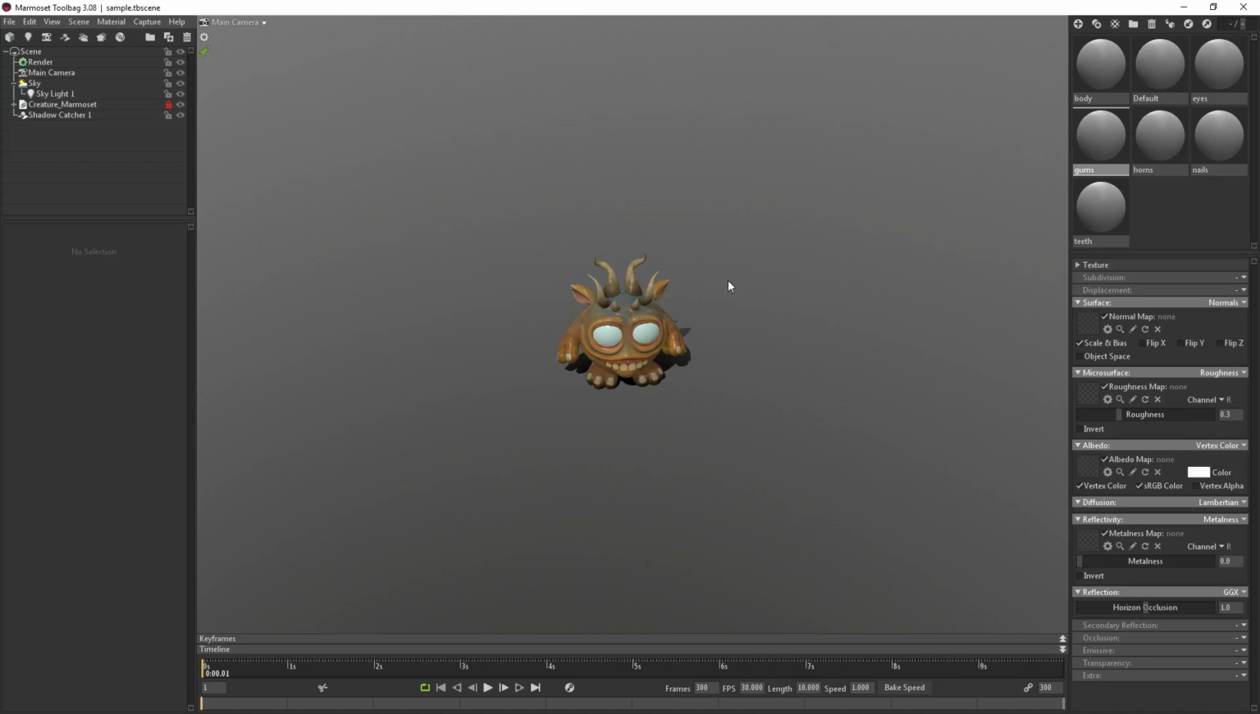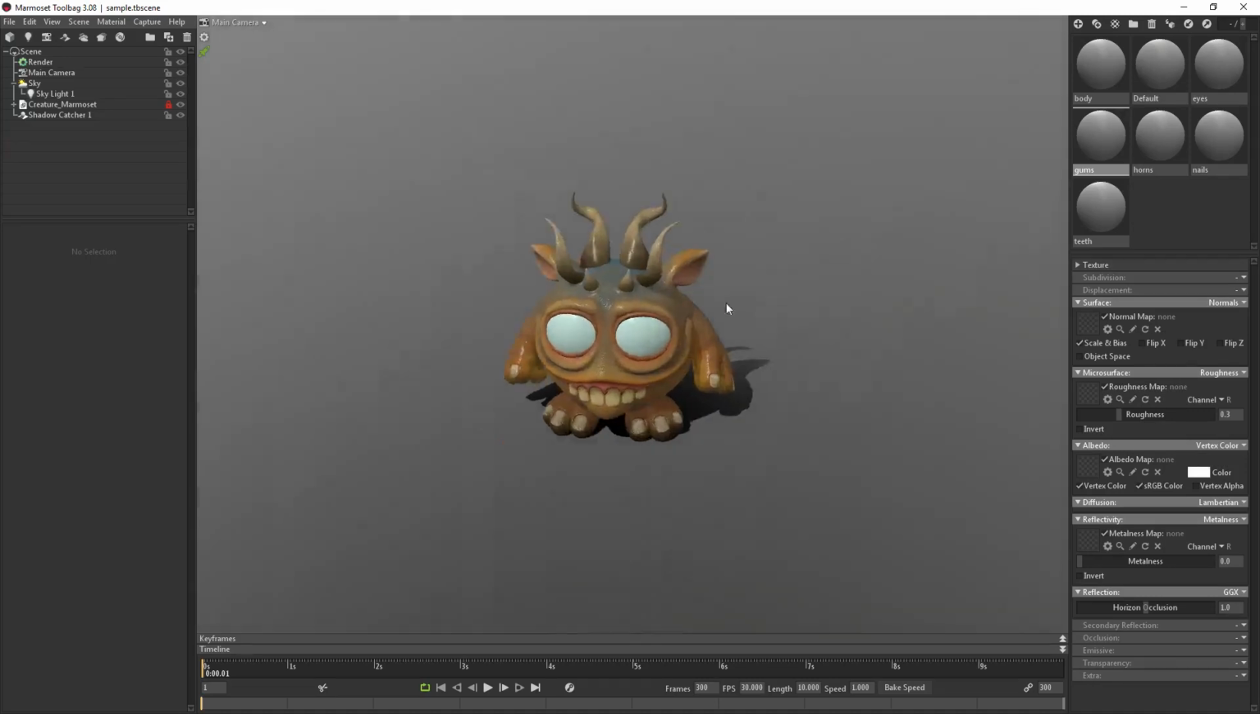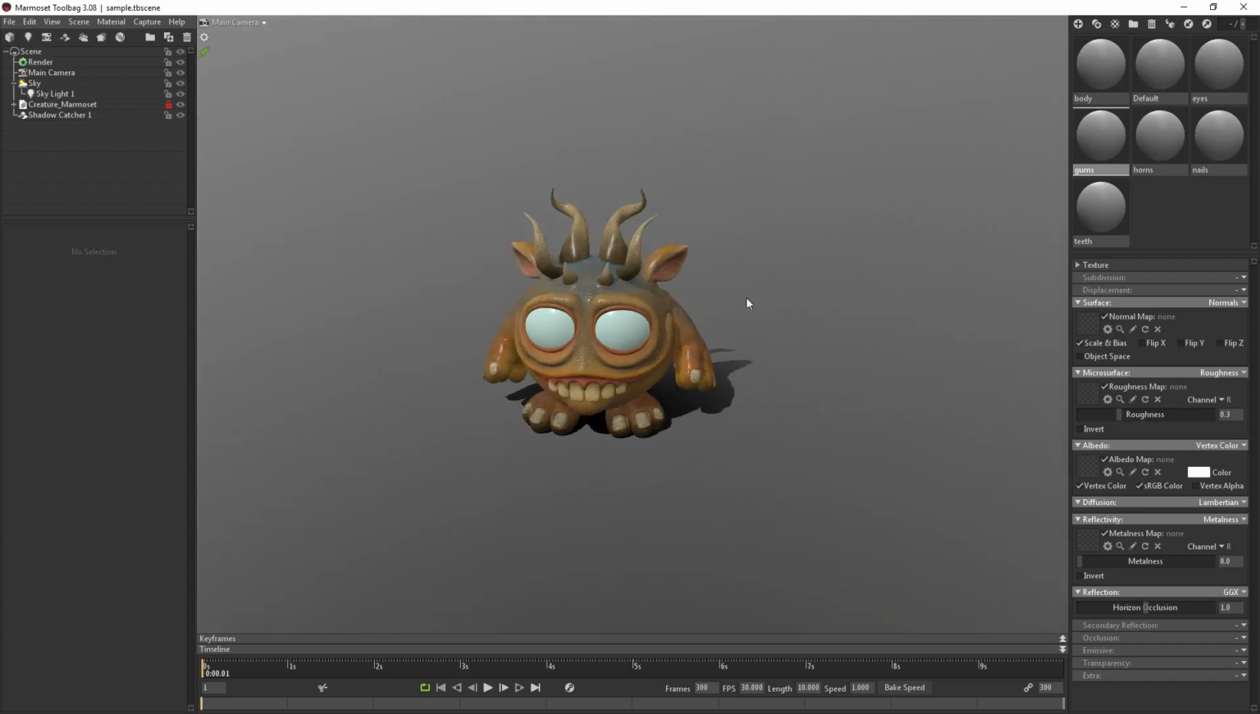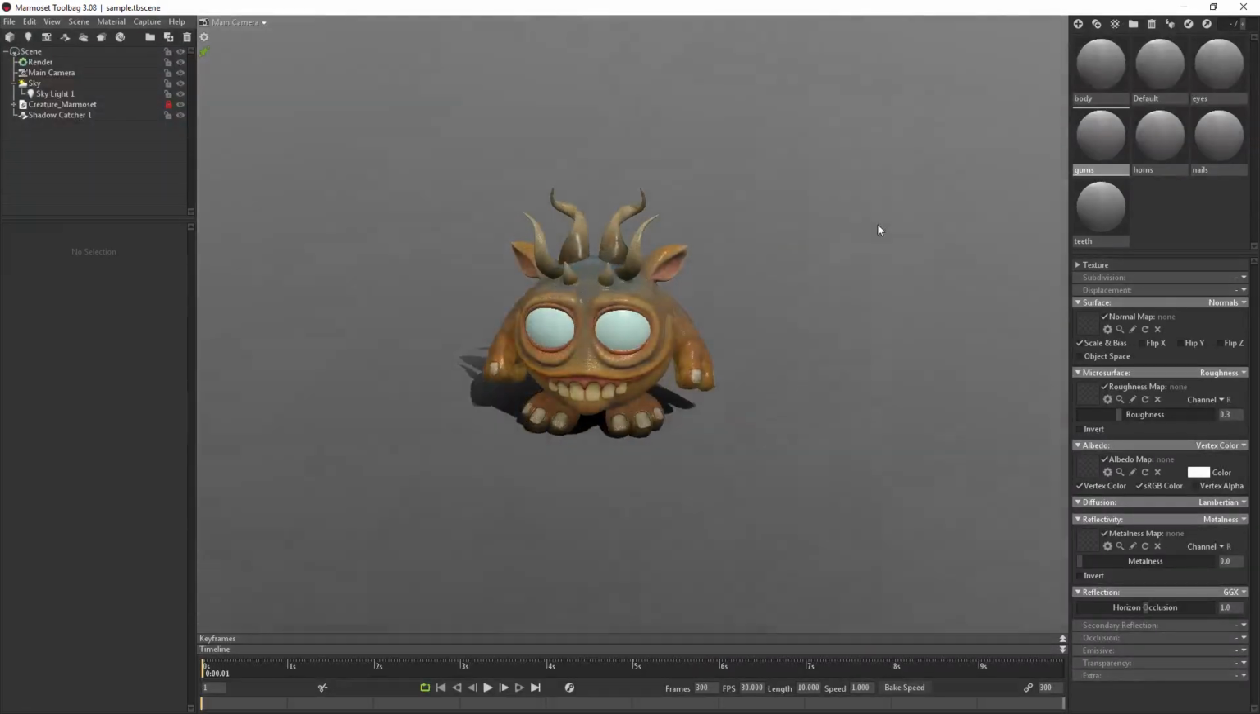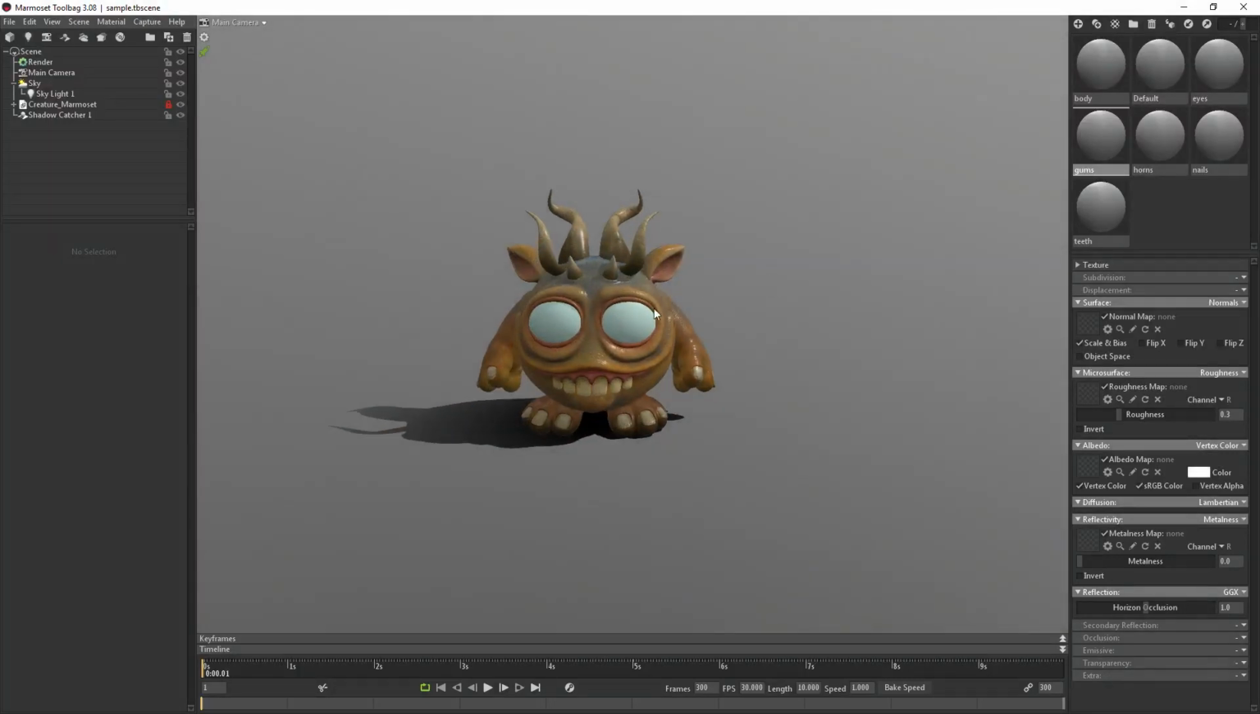Right? Control W. All right. So now that we have this shadow catcher, we can very easily see the effect of the direction of the light and the effect that it has on the character and on the ground.